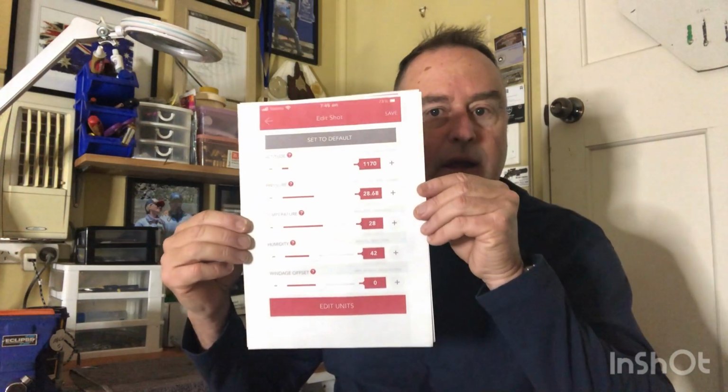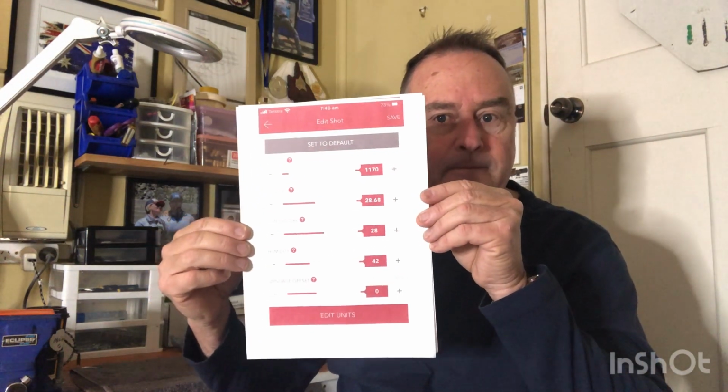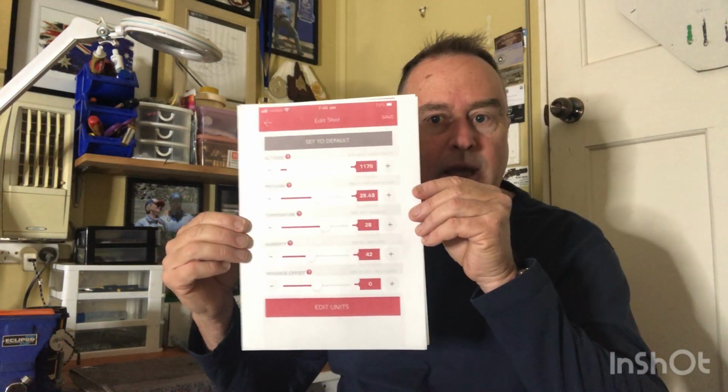Let me see here now. The other one to pay close attention to is your environmentals. Okay, you'll see that all there. I will do environmental. So I shoot in 2 places. I shoot an hour and a half away with the 100-yard series, and then here at home for the 50-yard series. So I've got 2 profiles set up.